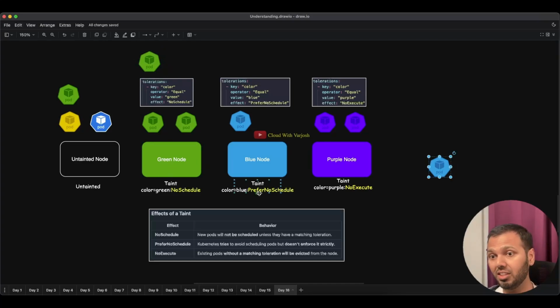So in essence, PreferNoSchedule is lenient in nature. As we saw, Kubernetes tries to avoid scheduling the pod but doesn't enforce it strictly. Hence, the first priority was given to the untainted node and then the blue node. In case you had a deployment that had, let's say, 6 replicas, then you would have seen a sort of 50-50 distribution between the untainted node and the blue node. And for this discussion, let's say this pod was placed onto the untainted node.